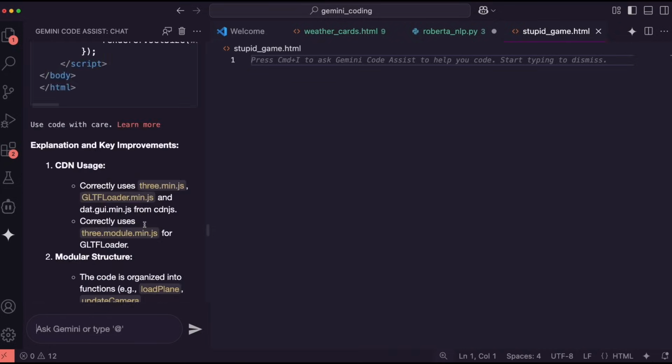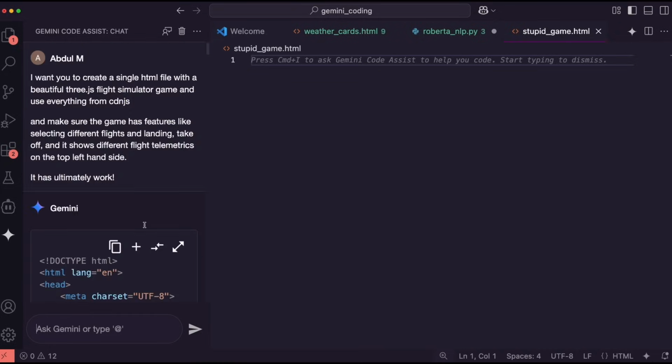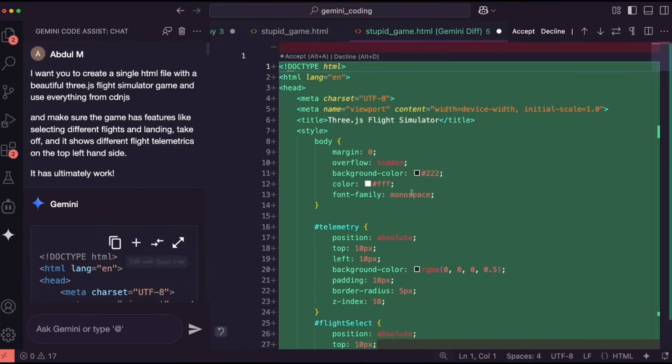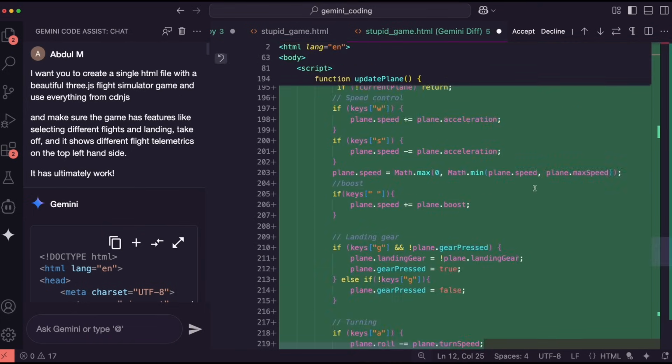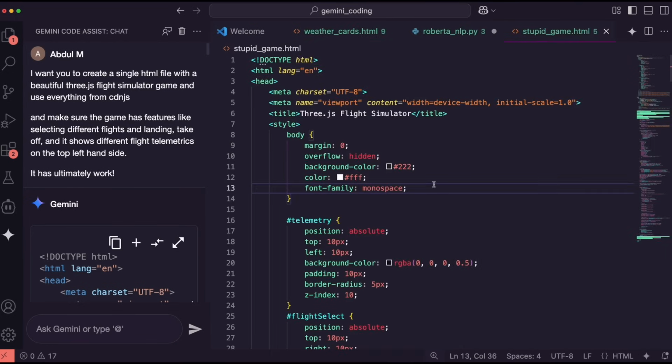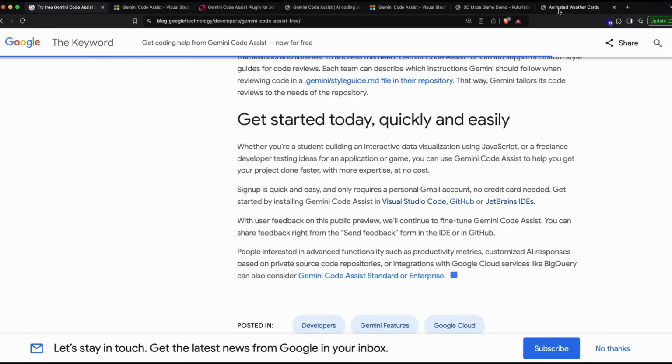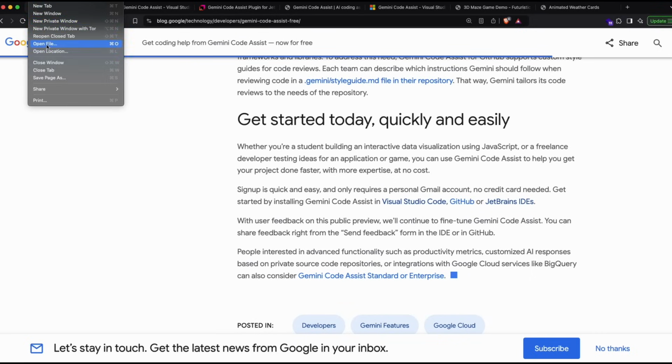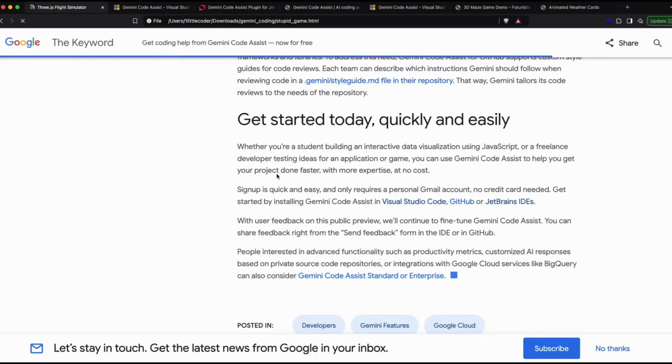And it has given me an explanation about what kind of things we are doing. Okay, so I'm going to just go ahead, open it with diff, and just accept it. I'm honestly not sure if the code will work, but 273 lines seems good. Okay, so I'm going to go here, open the file. I've got stupidgame.html.